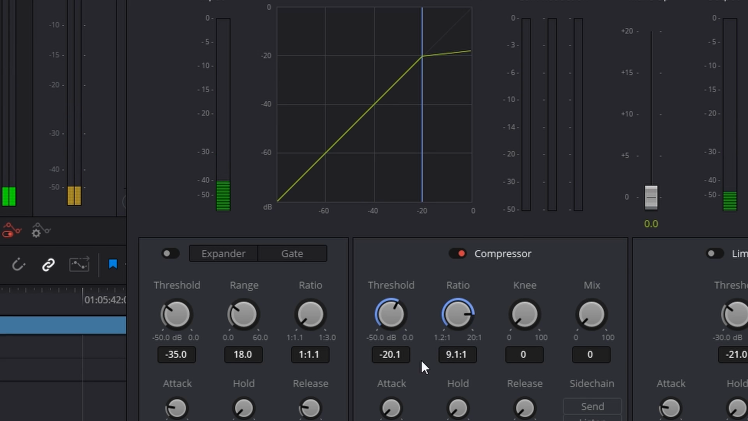That's basically limiting. I don't want that too much. So between 2 and 4 to 1 is fine. I'm gonna put it at 3 to 1.